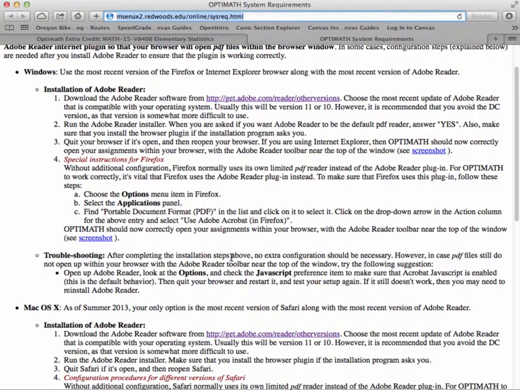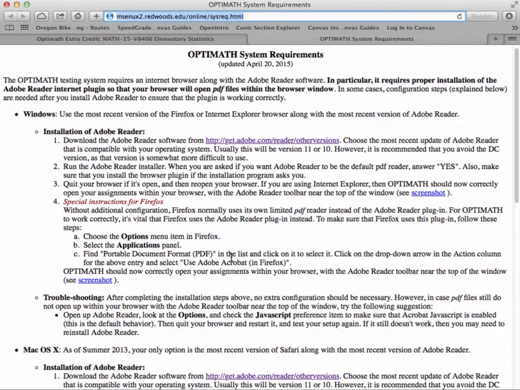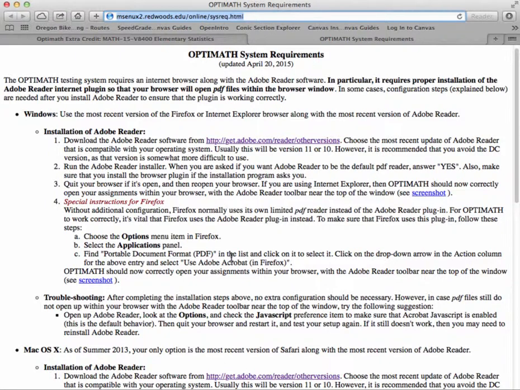So if you're having any issues whatsoever getting the Adobe Reader installed, please contact me and I'll help you with that. But read through these instructions, go through them step by step. If you're very conscientious about it, it should work just fine. So let's assume you got that part done. Okay, so you've got the Adobe Reader installed and it's working on your machine.